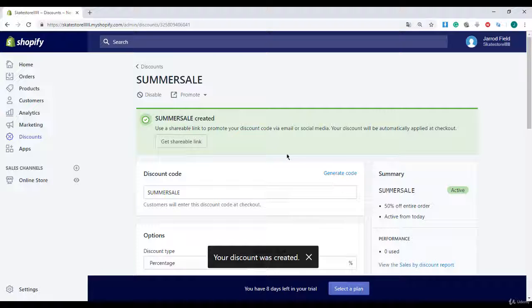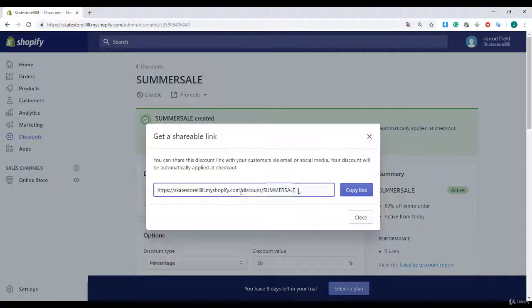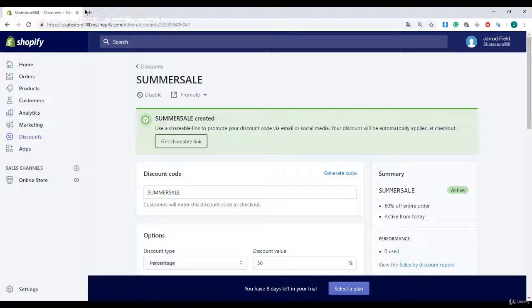And right over here, you can get your shareable link in a green arrow. I'm going to click on Get Shareable Link. And right over here, you can copy this, and you can paste it in your browser and you will see the discount. So I'm not going to copy this, but that was it for this lecture.